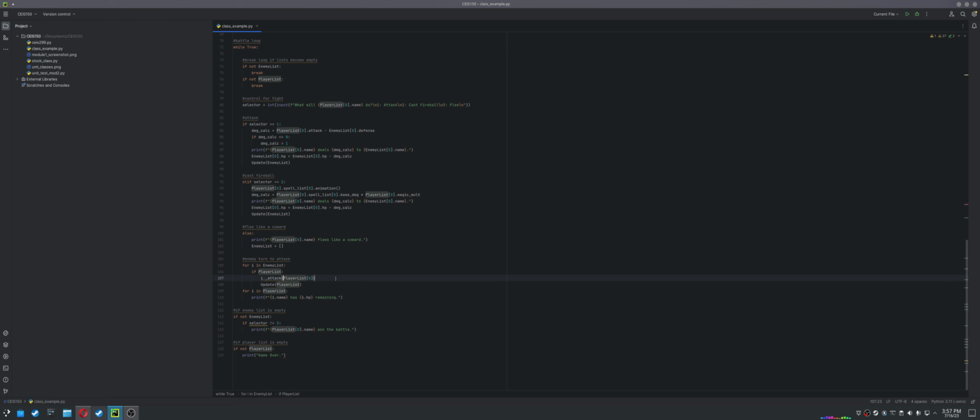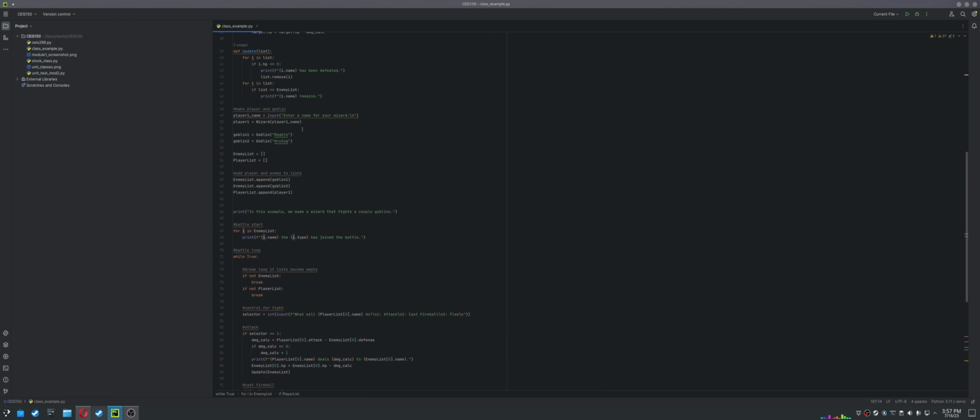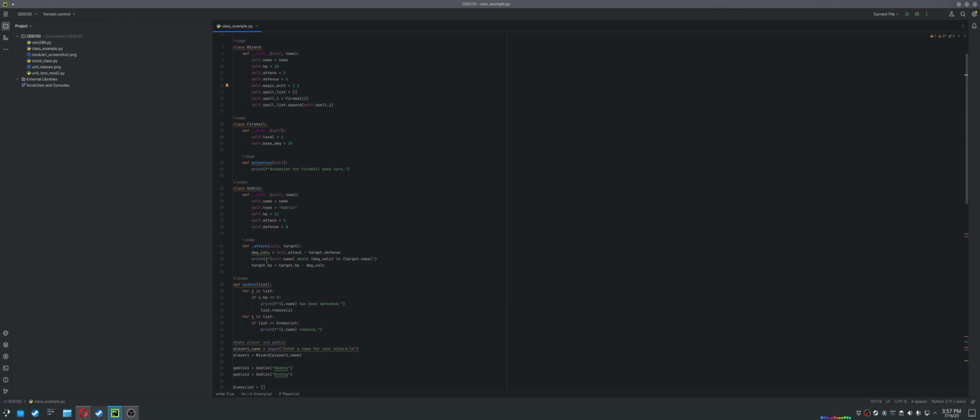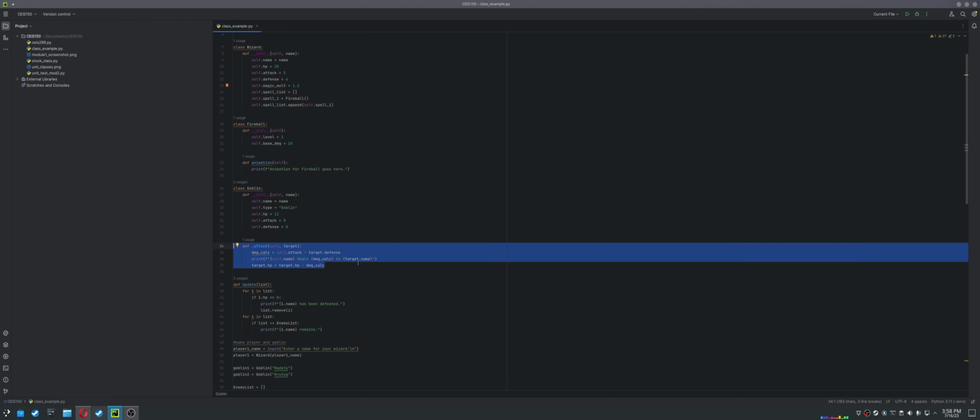So we're going to call the attack method on I, which is each goblin's attack method in the enemy list. So I dot, where it is here. And then we're going to run the damage calculation, print it, and then we're going to assign the target's HP.